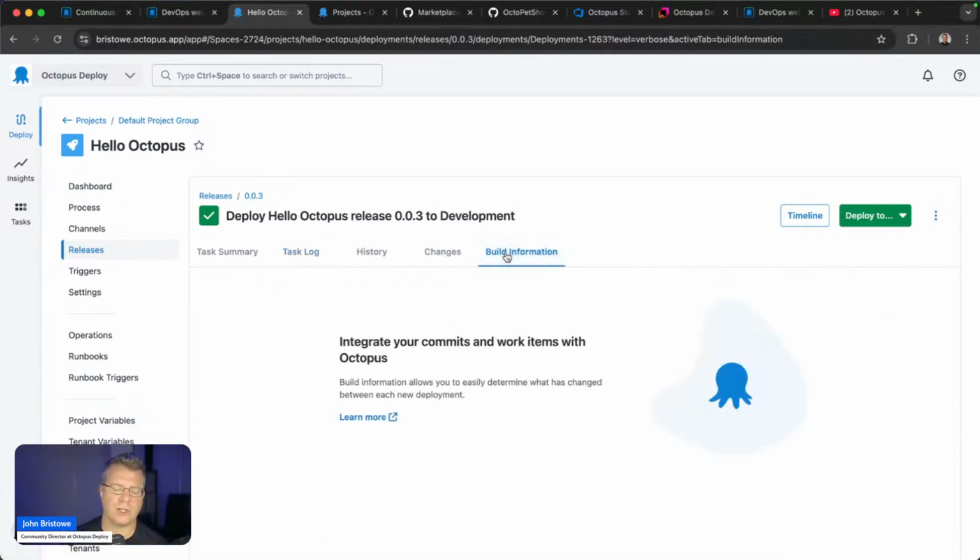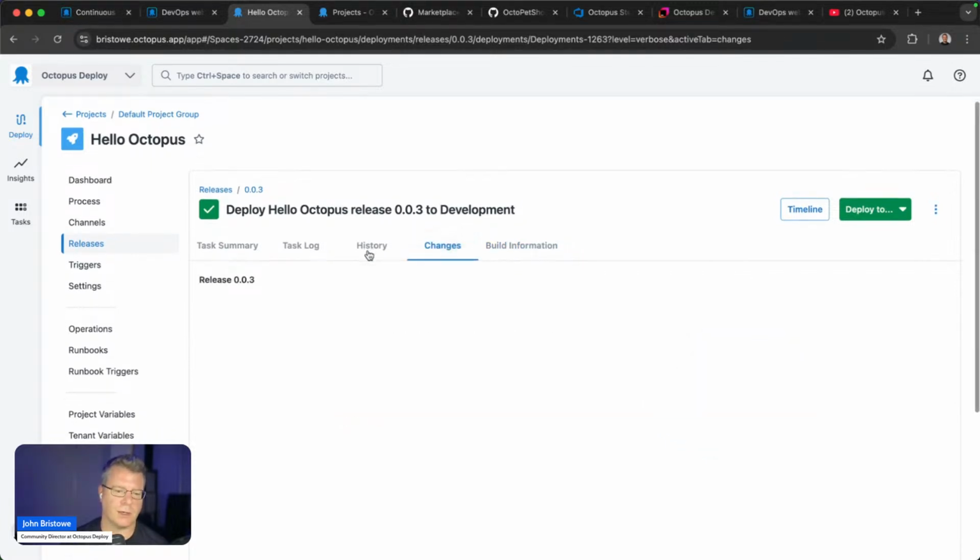So if I had any check-ins or any commits associated with this with a backend repository, I can incorporate this. We call this build information, and build information allows me to roll these up into a change log if I wanted to. So I can incorporate that as part of a release, which is great. Any changes, any history goes into here as well.